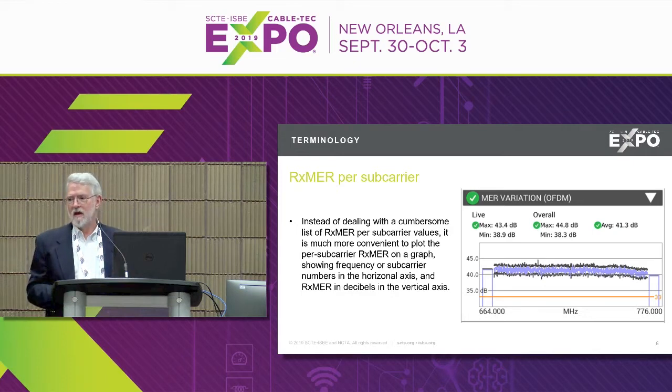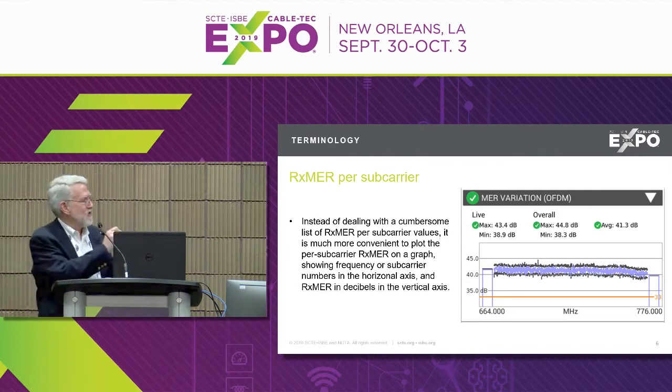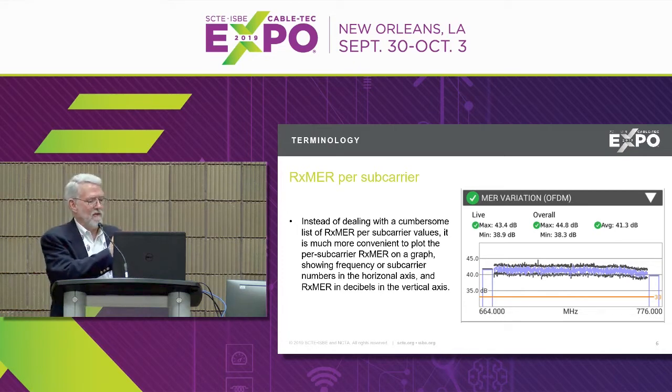As you take a look at the graph on the screen here, you can see that in the vertical axis we have RxMER, and in the horizontal axis, depending on the instrument, can be frequency or subcarrier number. What this shows is a plot of the RxMER value. So instead of having to go through that list manually and read it, the instrument has plotted it. The MER per subcarrier for subcarrier number 1 is 41 dB. For subcarrier number 2 is 40.2, and so on, all the way across the width of the OFDM signal.